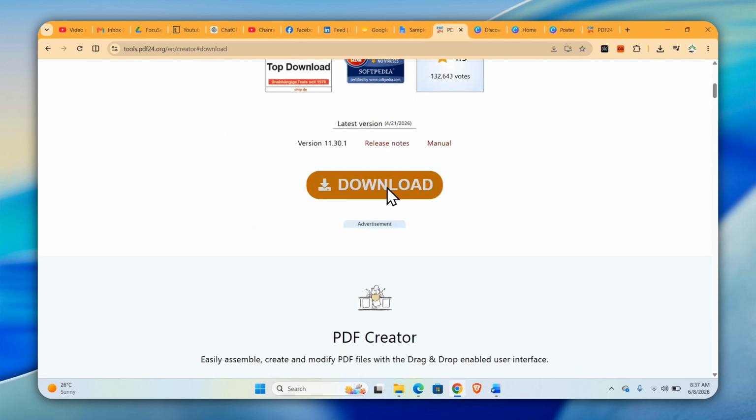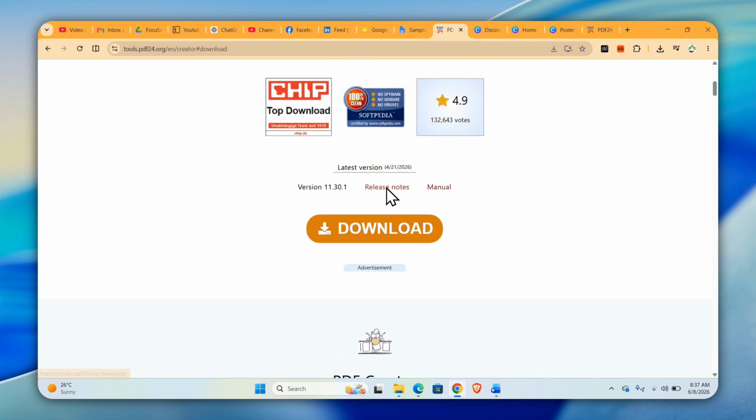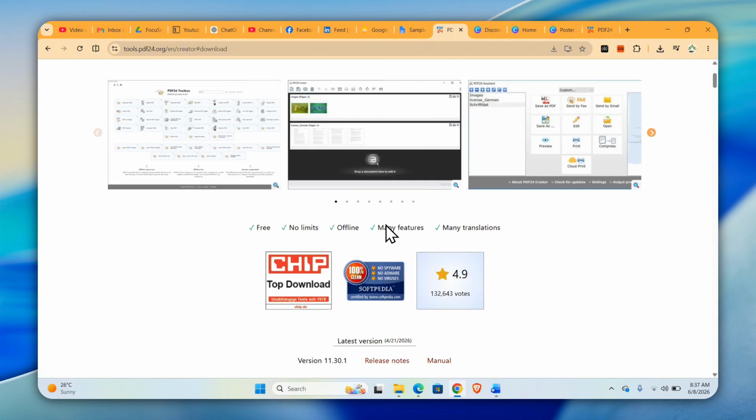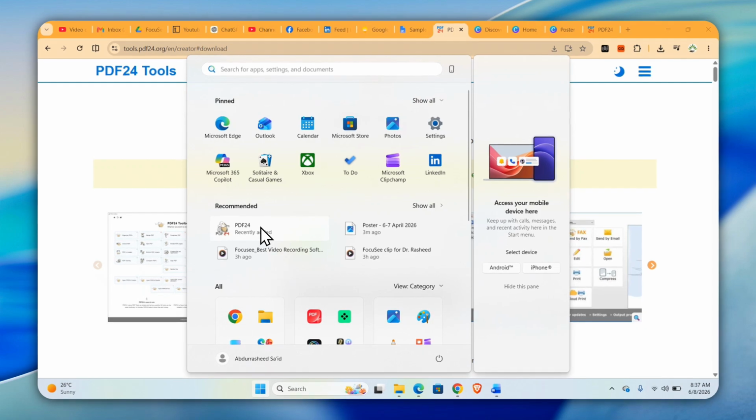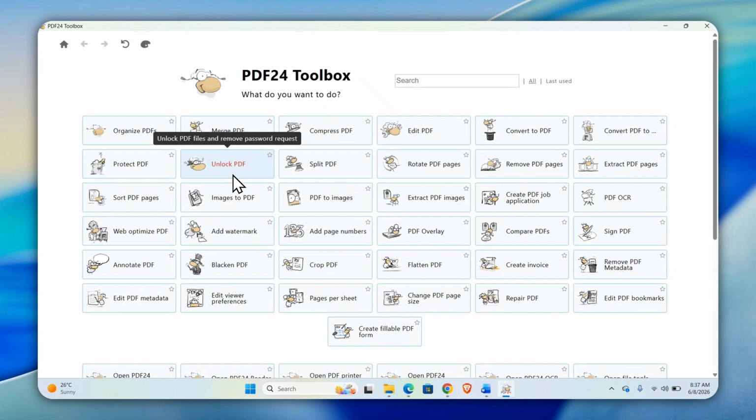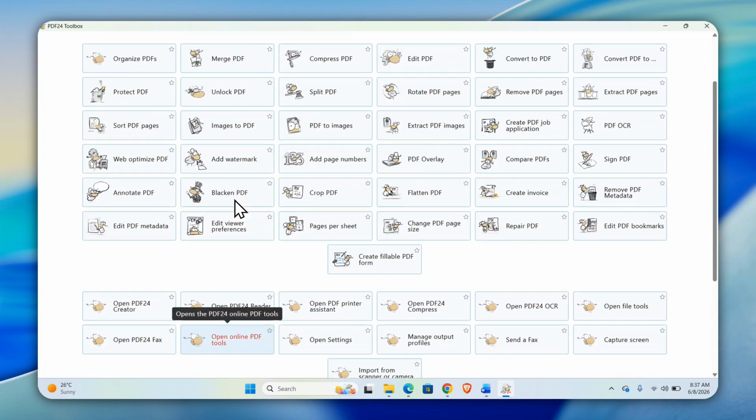It is very free and available. It's available for Mac and Windows operating system as well. So you can just download and install it. I've just downloaded and installed mine, so I can come to a start menu over here. I can see PDF24. Now take a look at the bunch of different things that you can do with this.